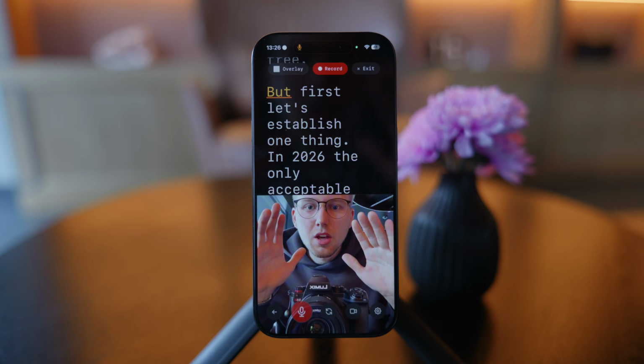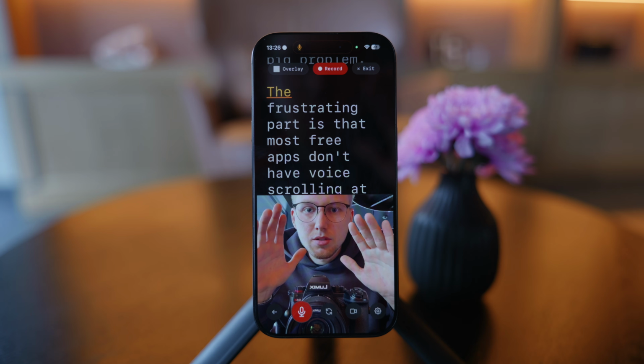There are also voice commands. You can say prompter restart to reset to the beginning, prompter back to jump back, and prompter forward to skip ahead. Prompter forward. Prompter back.